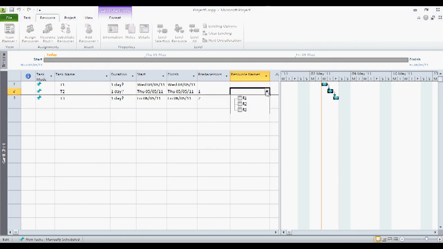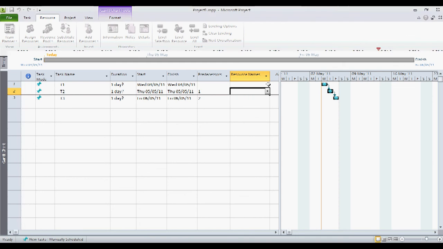There you go. I'm going to use the drop down menu in the resource names. It's actually drawing the resources from the resource pool, and you can allocate them as if they were part of this project. Okay, now I'm going to show you how to do this one more time.